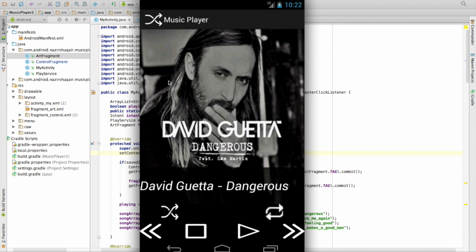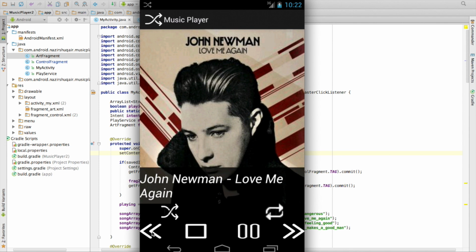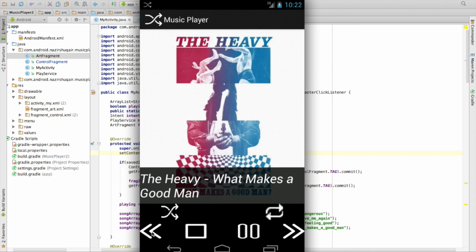I have the album art and then the title of the song. I have all my controls down here, so if I click start, it starts playing, and then that play button changes out with a pause button, and I can hit pause. If I click again, it'll start exactly where it stopped, so it's not resetting. I can hit next to go next, back to go back, and then if I let it run through, it'll actually continue to the next songs.